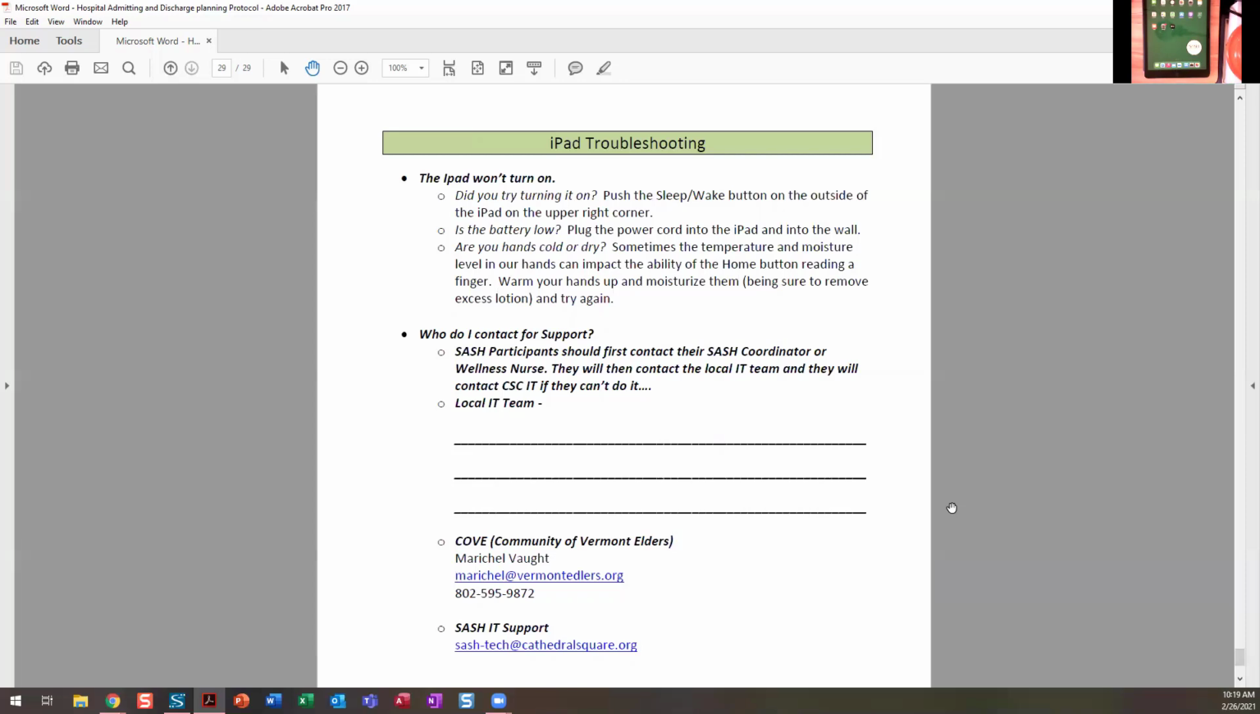Who do they connect with for support? There's information here about who they should first contact. You can put information in here about your local IT team for them to call. Then we have the Community of Vermont Elders. And then that SASH IT support number, we would rather use as a last resort, because we're not going to be checking that as frequently, but we're happy to help if need be. So Cove, your local IT team, and then you guys may be able to help them out in the initial stages of questions that they may have.